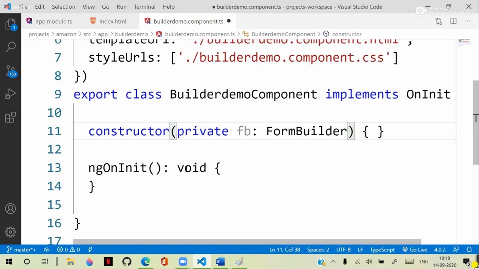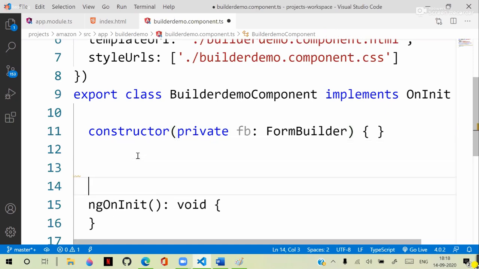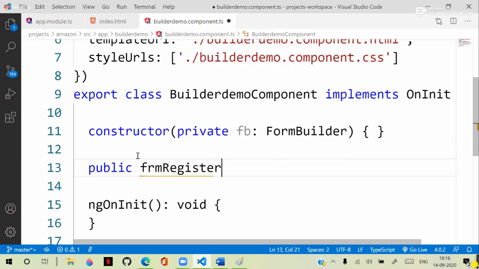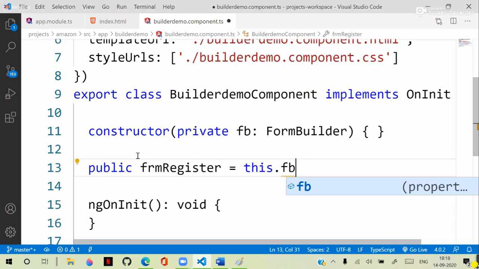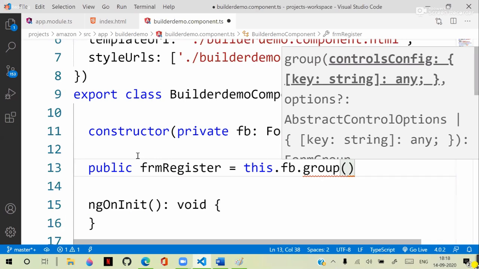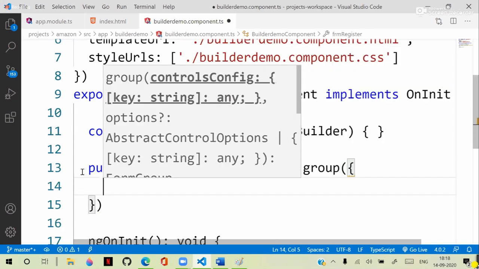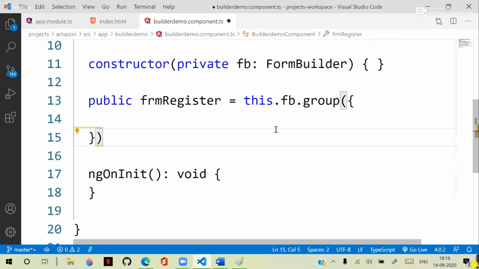Now what we will do is configure a form, frmRegister. Generally, frmRegister will use this.formBuilder service. In that, group is a method. This group method creates a form. What are the elements you want in the form?